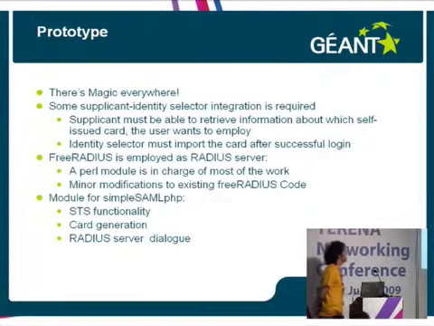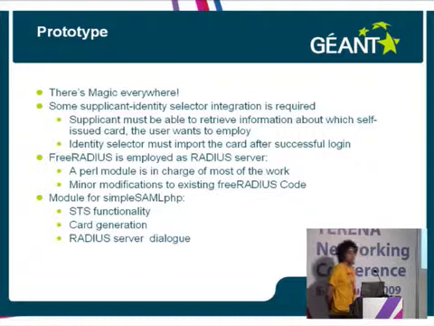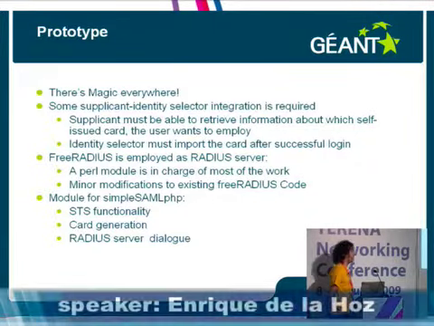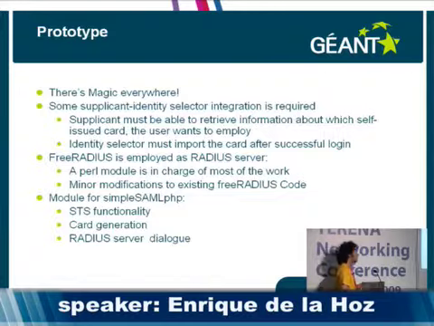We have been able to build a prototype. It seems like a kind of magic, but it has a lot of work behind it. The main things that we have done are detailed here. We have been able to achieve some relationship between the supplicant and the identity selector, and that's needed for our proposal.